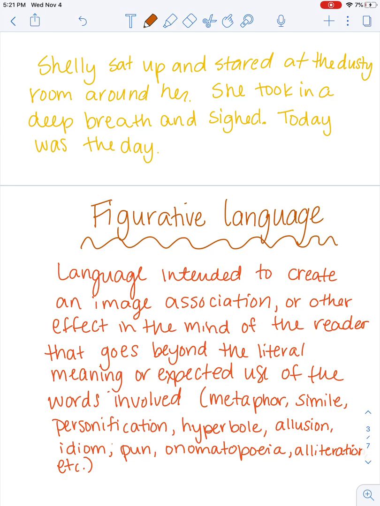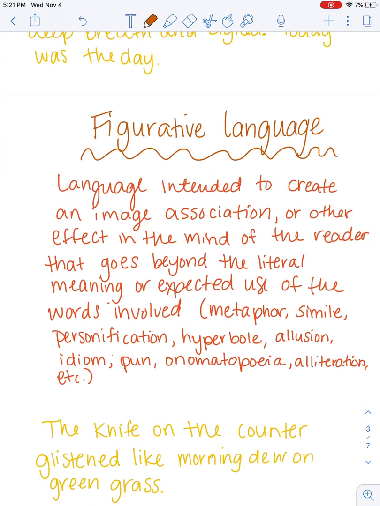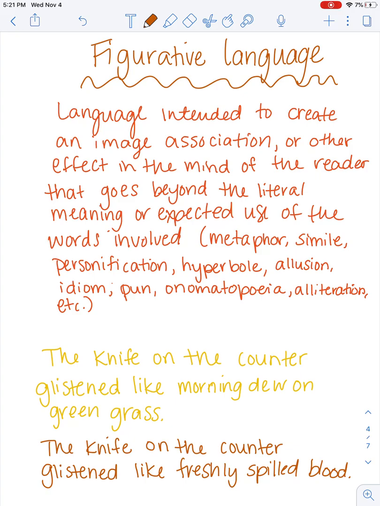If you use those in your writing, the ways that you use those, the images or associations or effect you're going for, can change the mood. So I did some similes. For instance, if I said the knife on the counter glistened like morning dew on green grass, that's a nice, lovely metaphor. Oh yay, green grass. However, if I said the knife on the counter glistened like freshly spilled blood, that feels a lot different, right? The thing I decide to compare it to can feel really different.